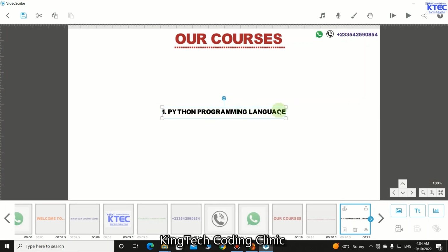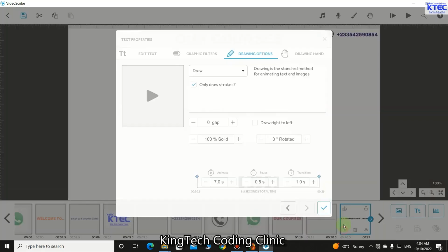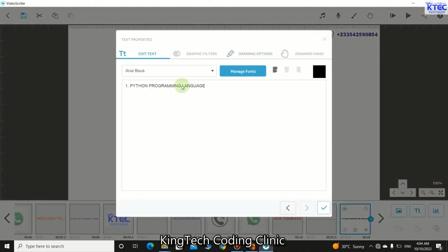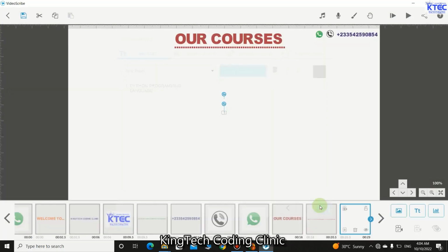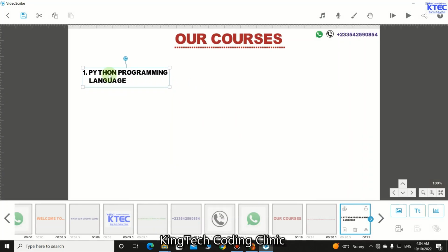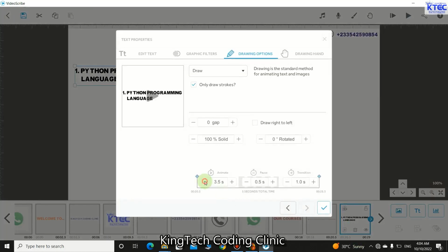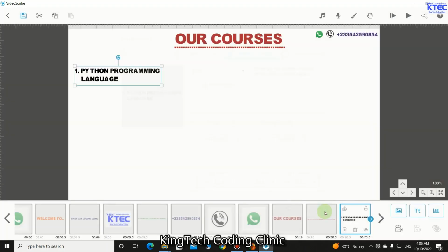Okay, now let me break the line. Let me go to edit here and then go to edit text, and then break it like this, something like this. Then you can just move it like this, Python programming language. So let me just move it this way as the first one. Let me just check the animation. It's too much, so let me reduce it to this, or increase it to 2. This is 0.5, and then that'll be okay. So that is that.